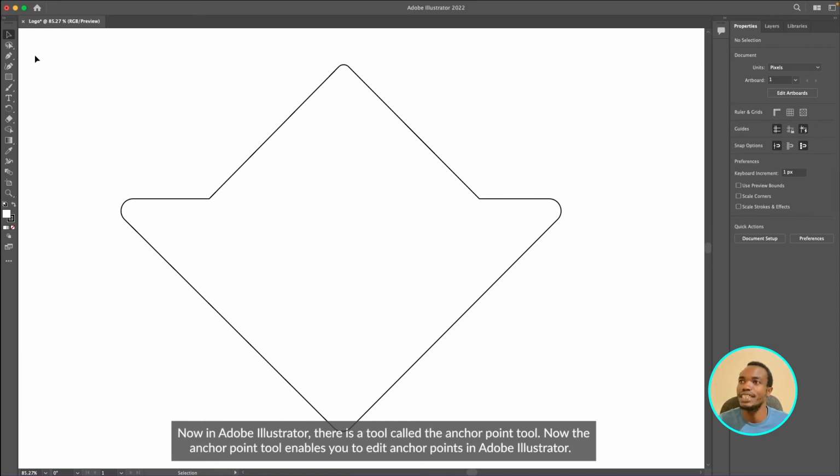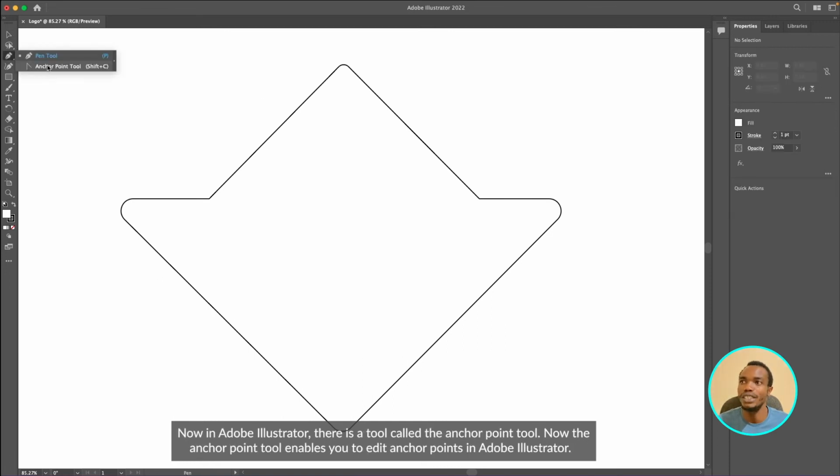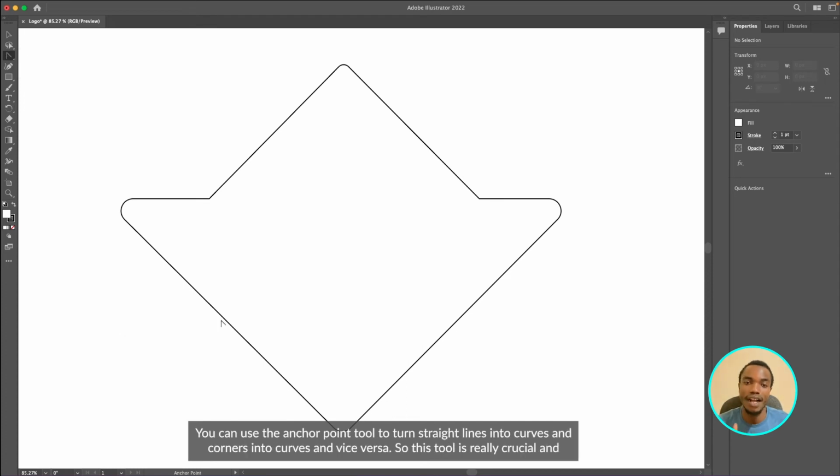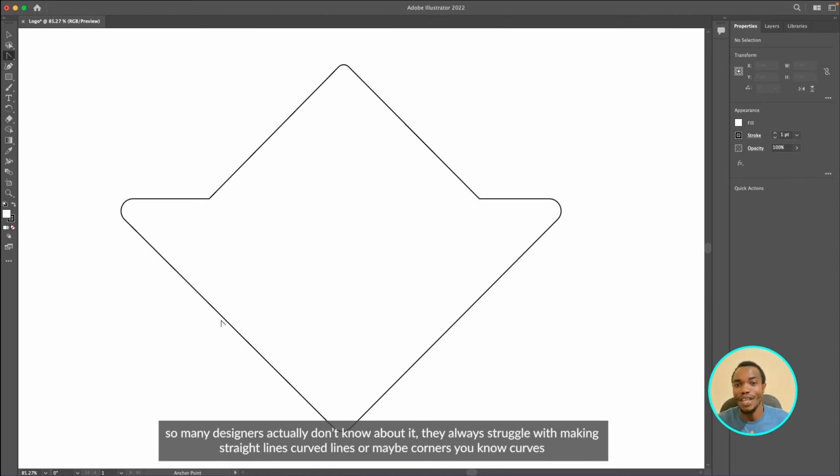Now, in Adobe Illustrator, there is a tool called the anchor point tool. The anchor point tool enables you to edit anchor points in Adobe Illustrator. You can use the anchor point tool to turn straight lines into curves and corners into curves and vice versa. So this tool is really crucial and there are so many designers who don't know about it. They always struggle with making straight lines, curved lines, or corners, curves. So the anchor point tool is actually going to help you do that.